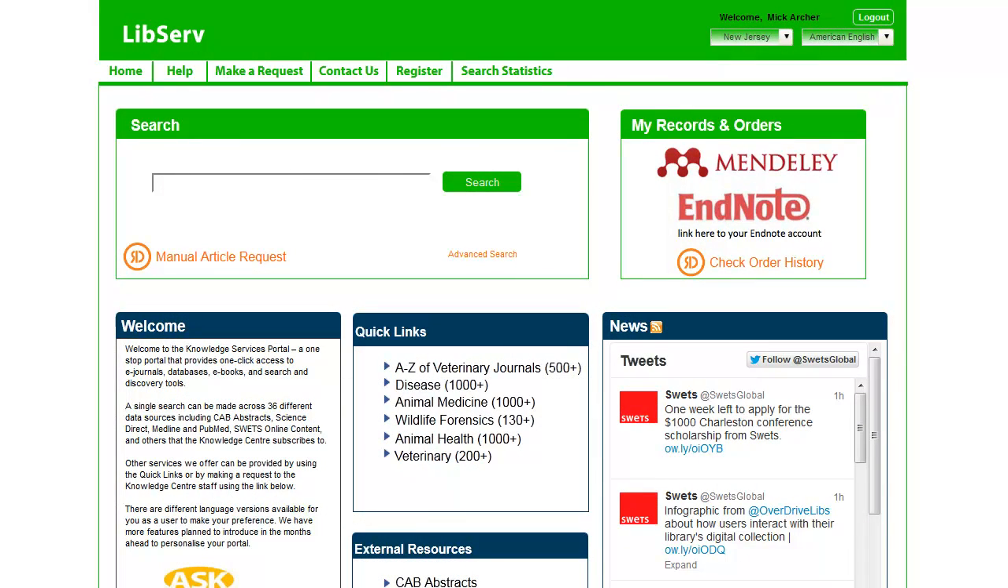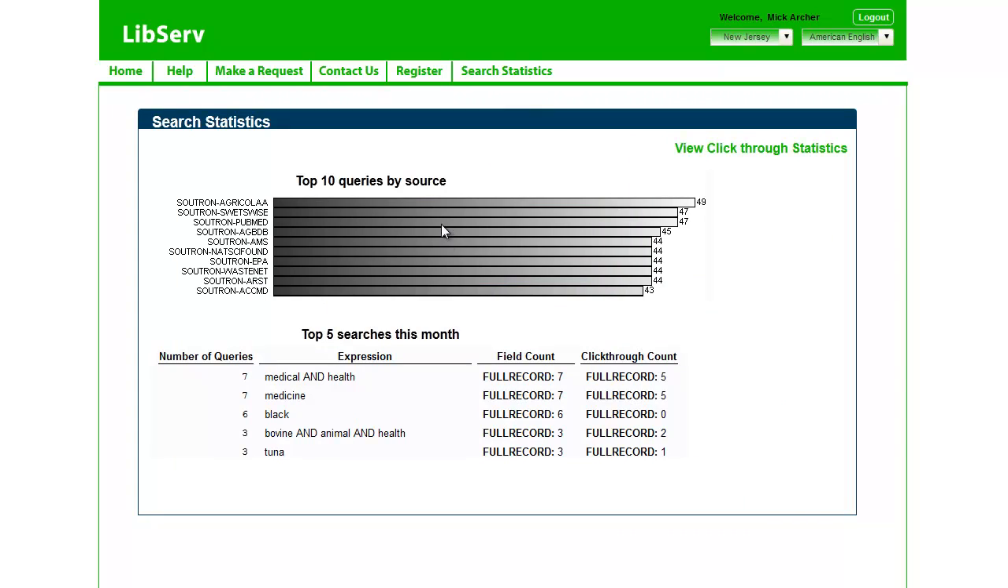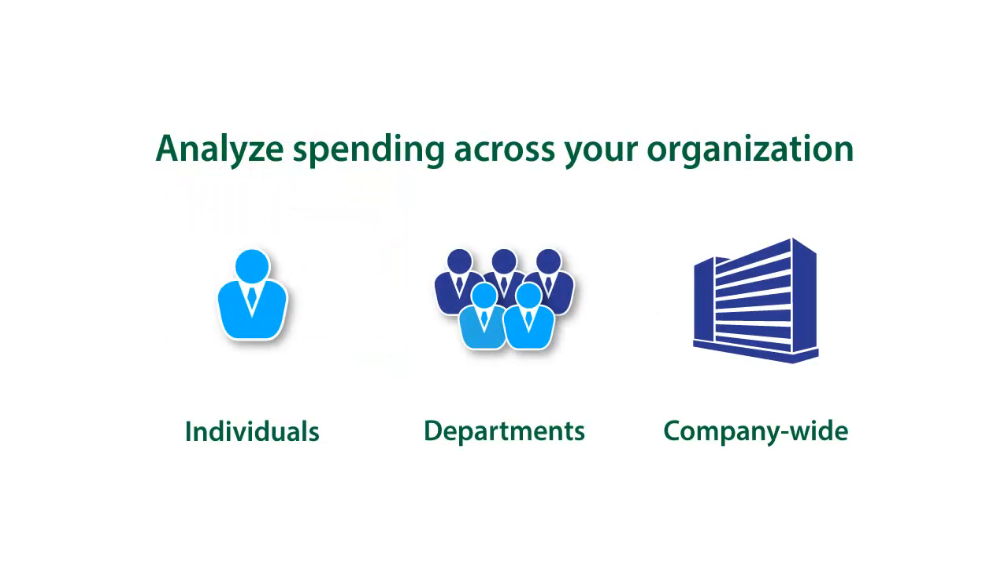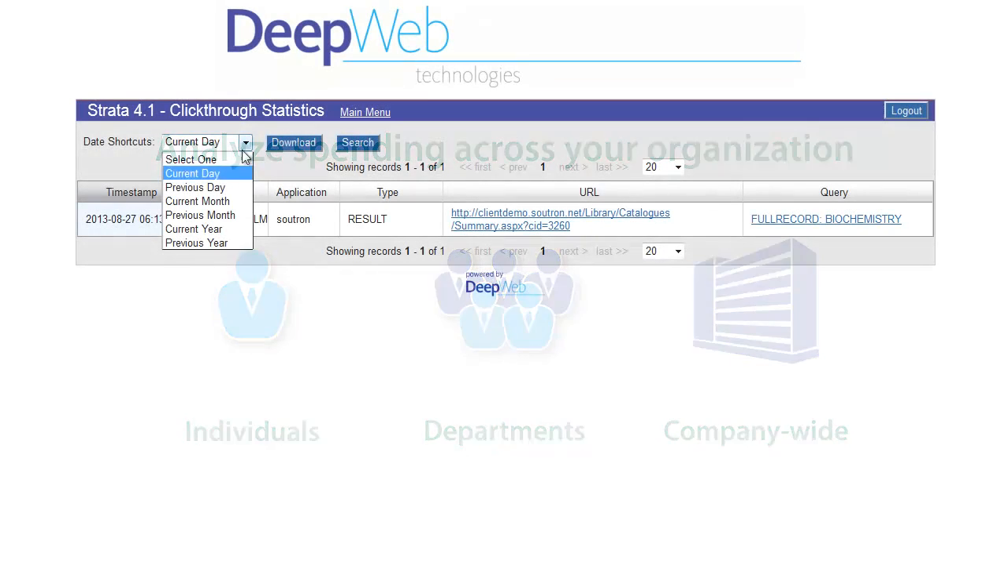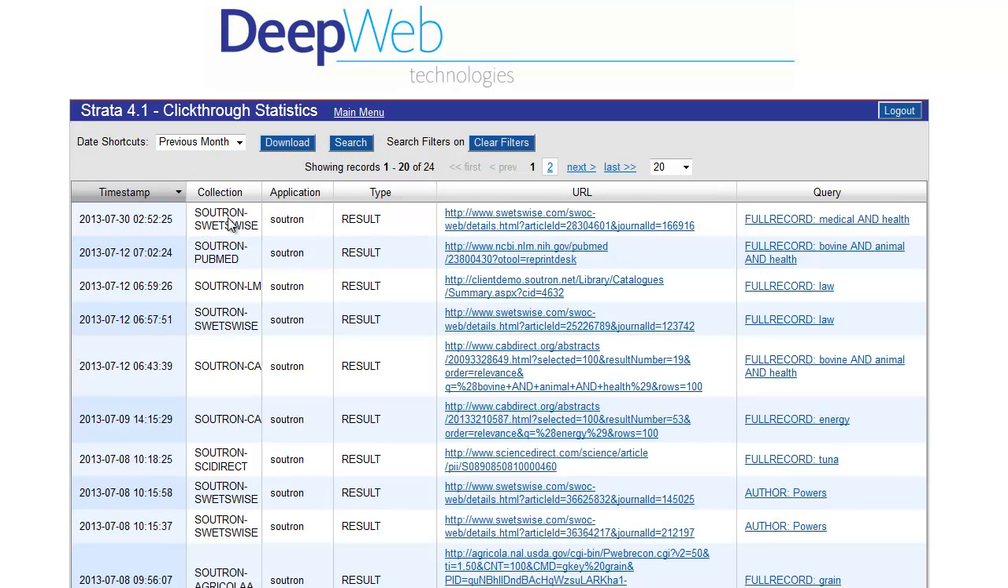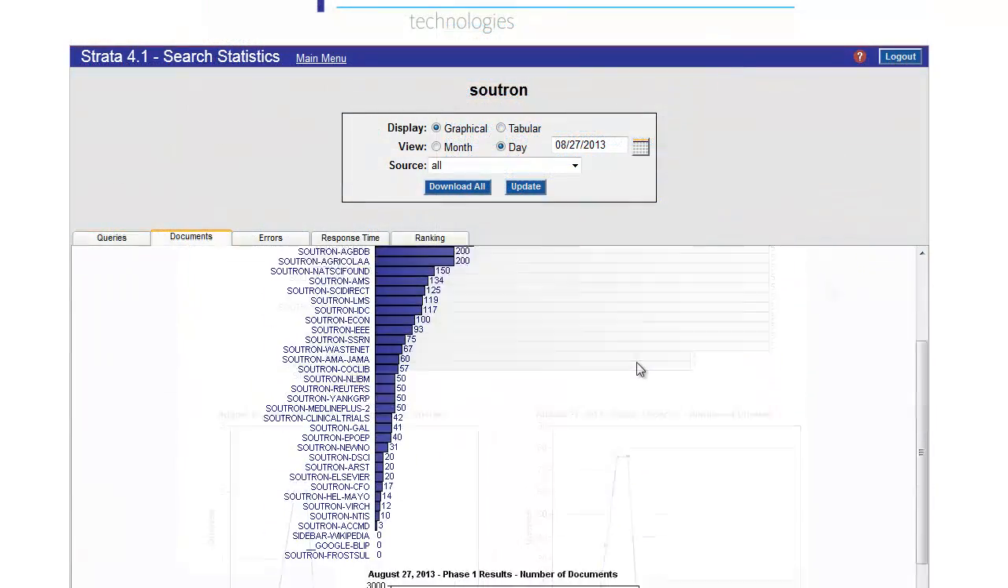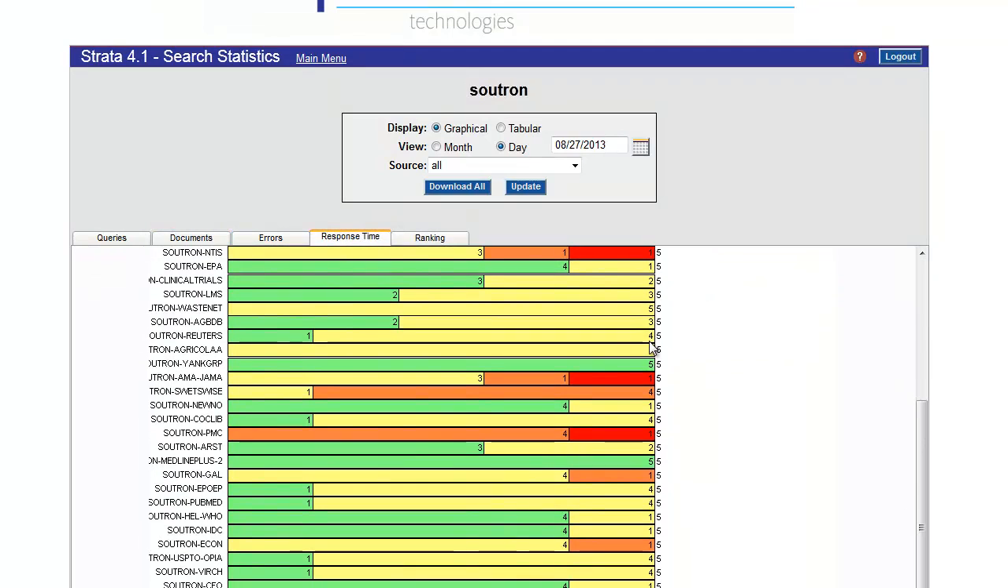The comprehensive reporting features available in the portal allow users and departments to analyze, monitor, and track all activity across the platform, from monitoring search and research trends through to analyzing spending patterns across individuals, departments, and the entire organization. LibServ's content portal enables you to gain a clear insight into the purchase and reading behavior across your organization. These reports can rapidly assist you in minimizing the duplication of orders and create a process that ensures you can quickly eliminate the maverick spend across your organization.